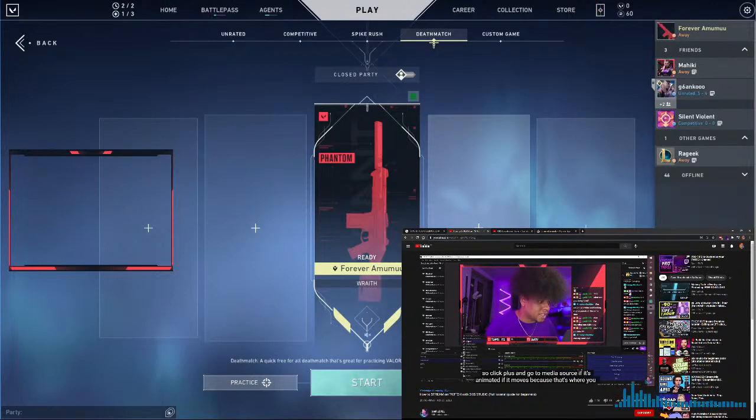So click plus and go to media source if it's animated, if it moves, because that's where you can get movie or video files like MP4, WebM, .mov, .avi, and all that stuff. It's media, not image. But again, as you can see, there's a ton of sources.